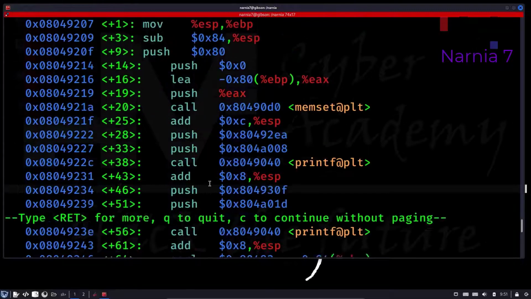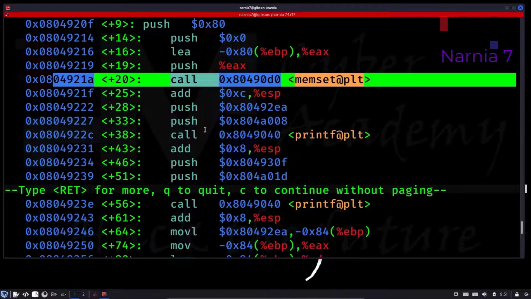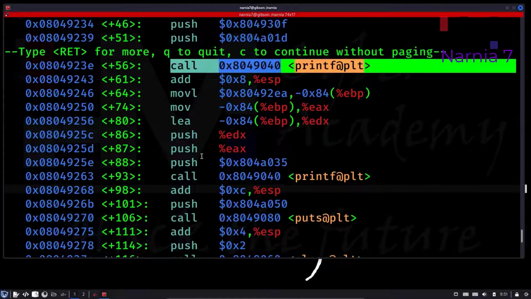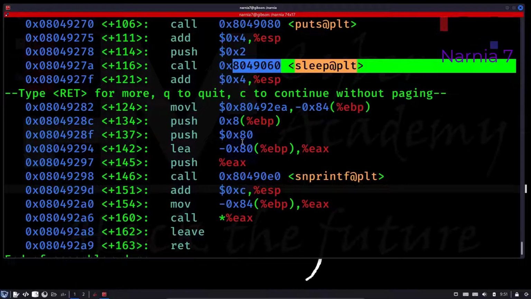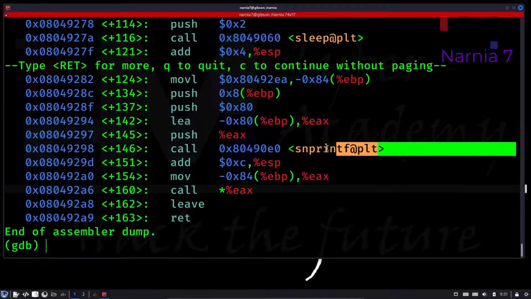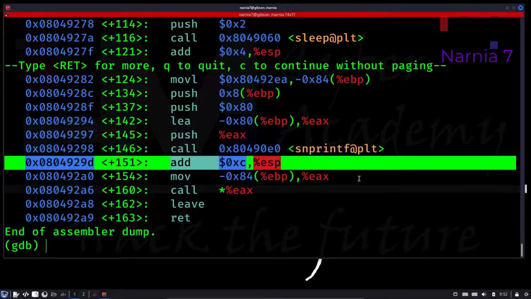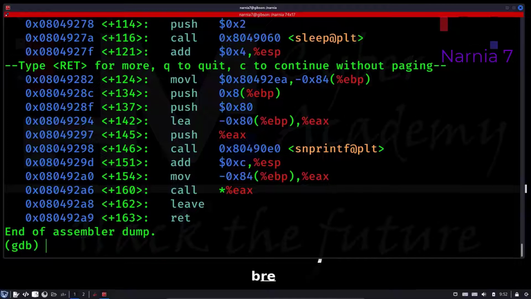You already know this. This memset is going to set the whole buffer to 0, and then it's going to print the usage, and then some other values, and then it's going to sleep for 2 seconds, and then it's going to call snprintf. This is where all of the magic happens. So we'll set a breakpoint just after this, right here. To do that, we say break at vuln+151. Make sure it is vuln, not main. That's where people make mistakes. We are working on the vuln function, not the main function.